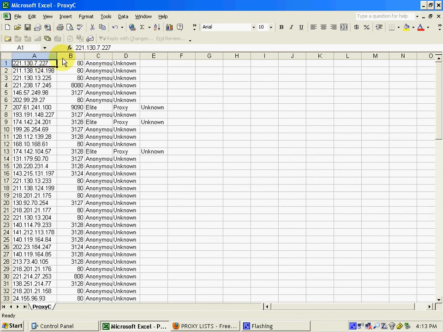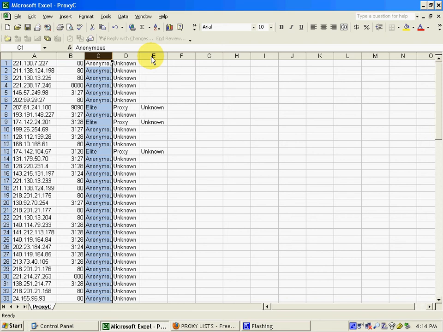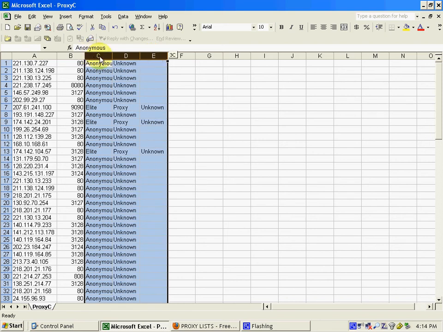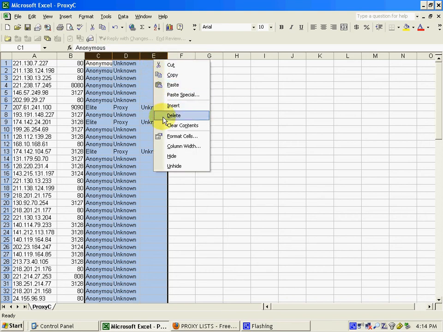Okay. Now the only thing we need to work with the Droid, we only need the numbers and we need the ports. So the numbers are in A, the ports are in B. Get rid of anything after that. In this case, it's C, D, and E. You can just hold the Shift key down and click on the columns, and it'll highlight them all. And then you can just right mouse click and delete.